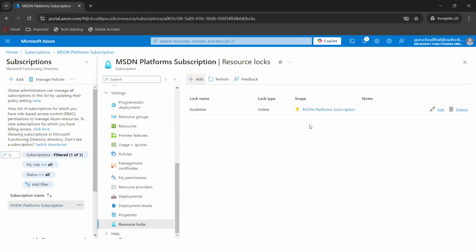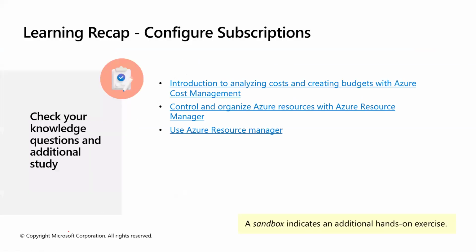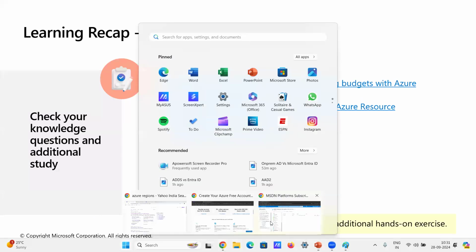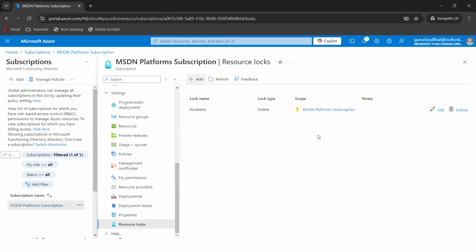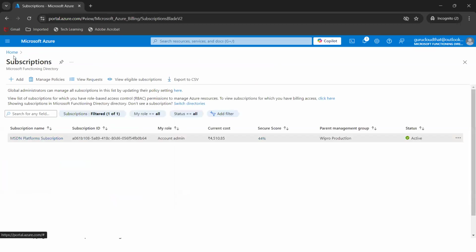Let's take an example: the subscription is your main door, guys. What is that? Your main door. If I put a lock on the main door of my apartment, I locked it. Can you go inside? No. That is called subscription level locking. If I lock a small room, people can't go into that specific room. That is called resource group level, right? So if I put a lock at the subscription level, nobody can delete anything in Azure.